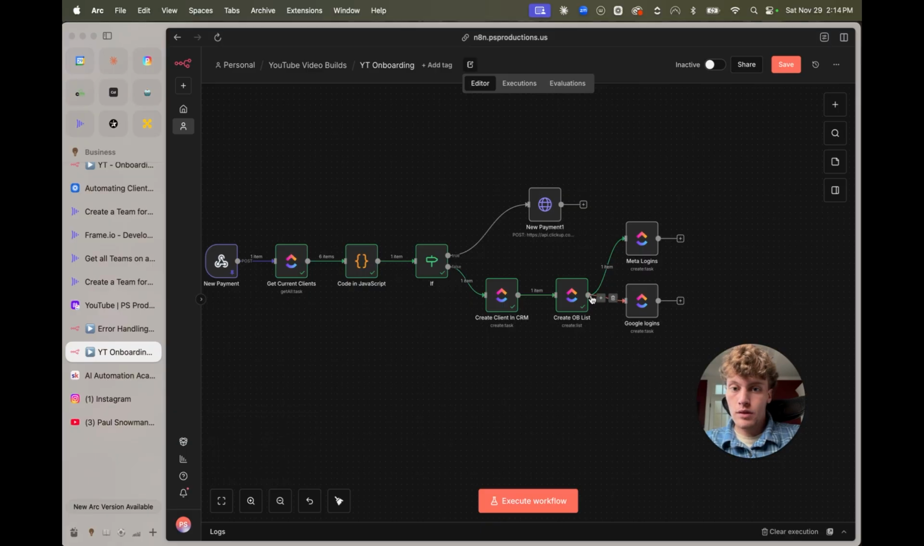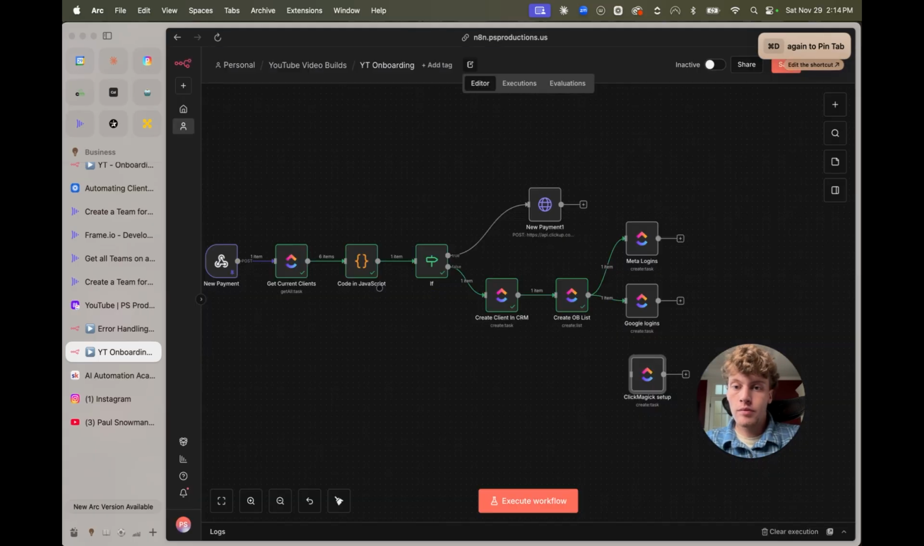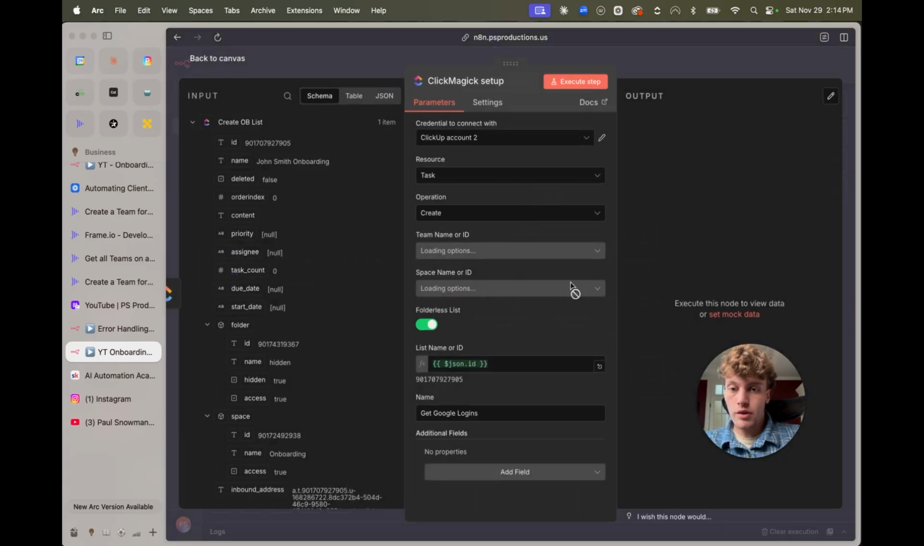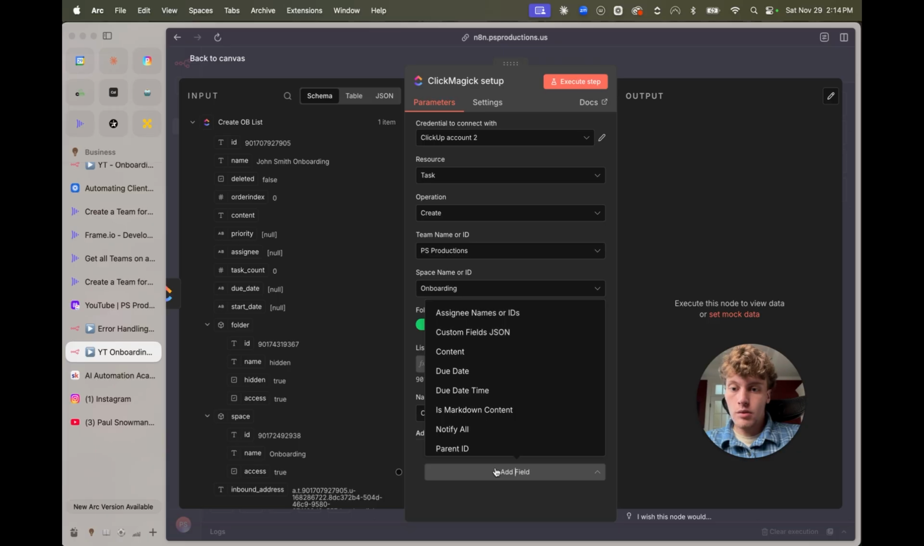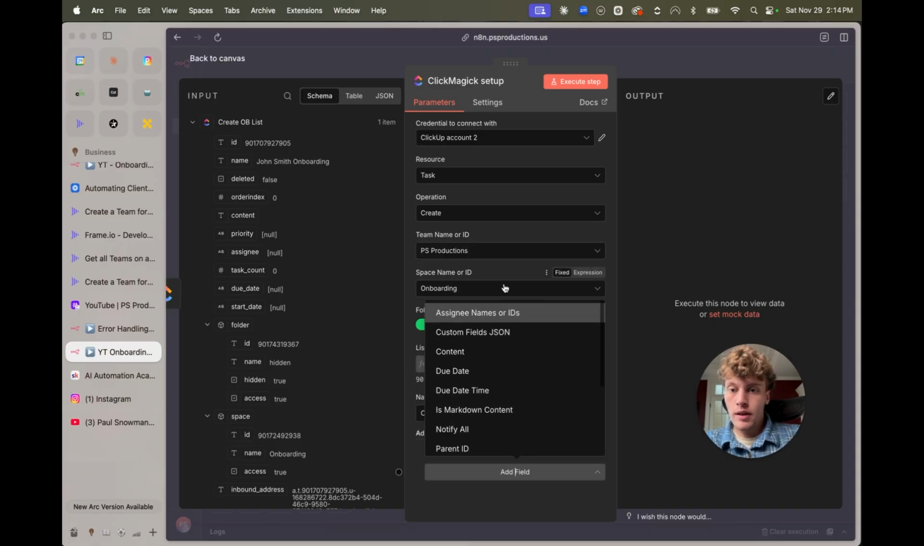You can create as many tasks as you need. I'm not going to go in and create too many. I'll do one more, maybe, let's do ClickMagick setup, which is just an attribution software. But say we're doing ClickMagick setup. So then you change the name of the task to ClickMagick setup. And say we want to add due dates. We could add due dates. Say you wanted to add custom fields, assignees. You can assign a bunch of different things here.